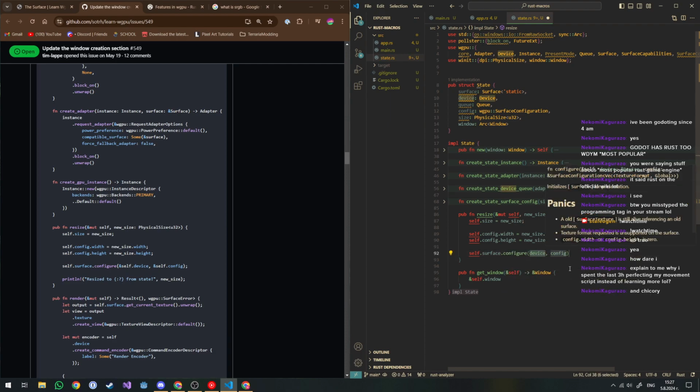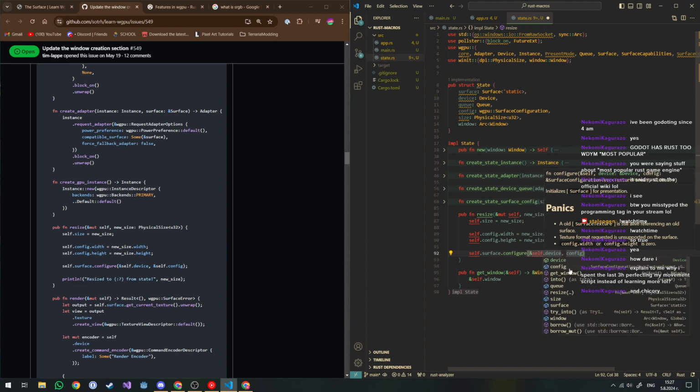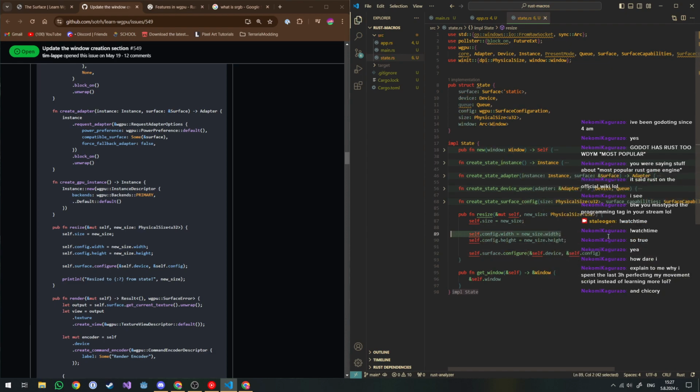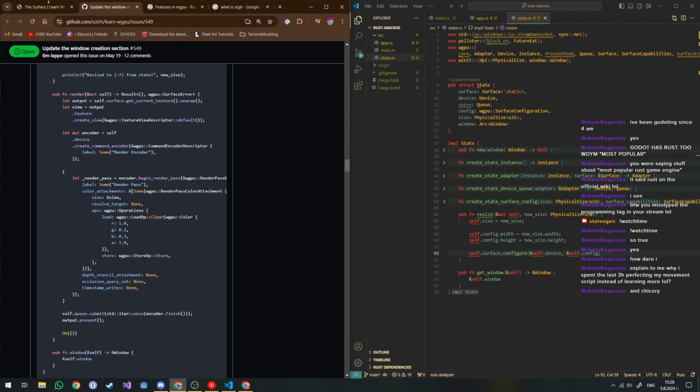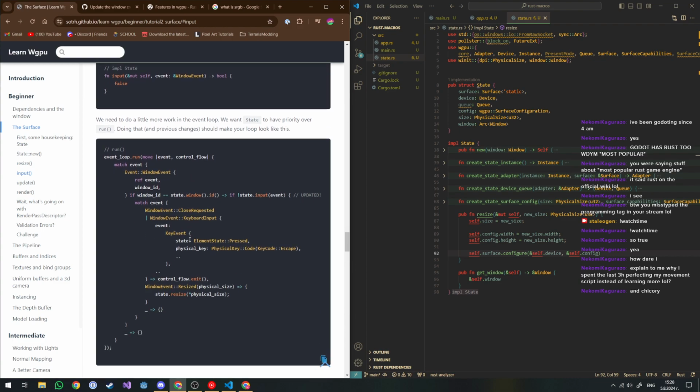So we're gonna reconfigure our surface. The device is gonna stay the same, but the config is gonna be the new config. I mean, not the new config, it's still gonna be the same config ourselves, we just change the width and height. And yeah, I don't really see the point of debugging that by printing. Okay, input. I've already done the input check.